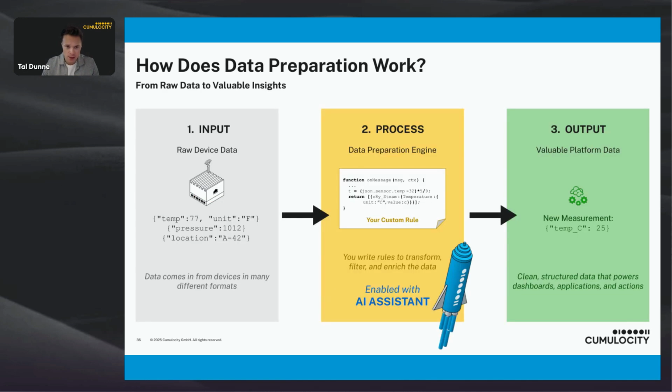So, at its core, let's take a broader step back. How does data preparation work, right? So you have your raw input device data. As I mentioned previously, here's an example where we have a temperature in the Yankee unit of Fahrenheit, right? And then what we're going to offer is a data preparation engine that's sitting within Cumulocity. So you have the ability to create custom rules using an AI assistant, and that AI assistant will then be deployed to your Cumulocity tenants, and it will allow anything that comes in matching that format to be processed by this rule and then output into the platform itself, right?